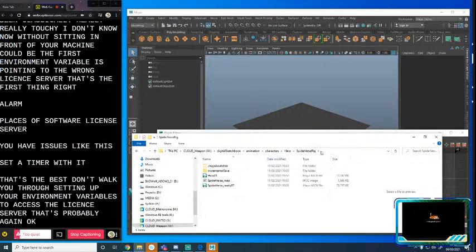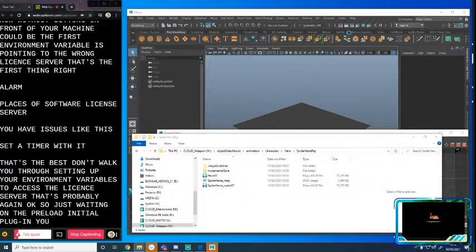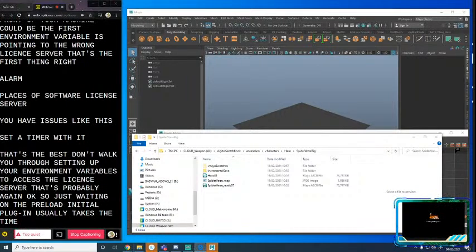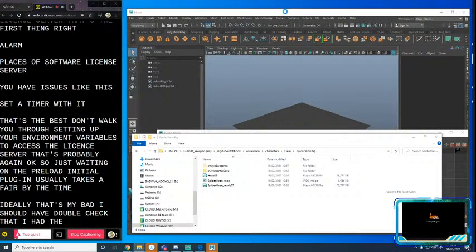Okay, so just waiting on this preload. Initial launch of a plugin usually takes a fair amount of time while it initializes the plugin. Ideally, that's my bad. I should have double checked that I had the M-Gear plugin installed last night.